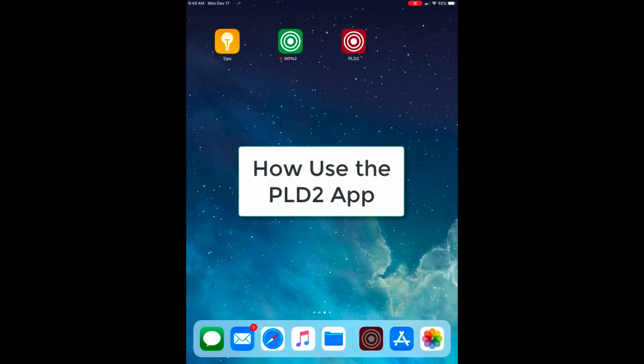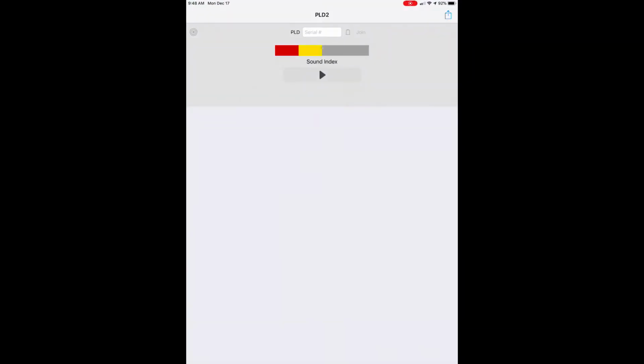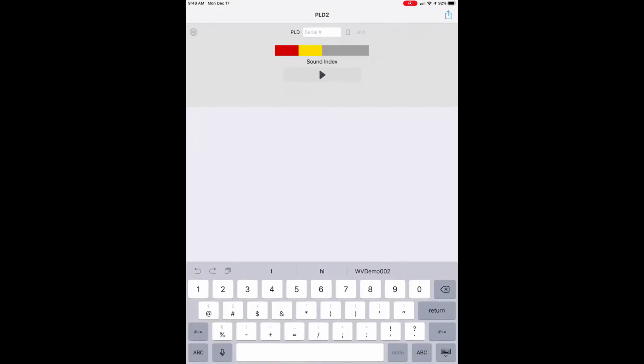How to use the new PLD2 listening device app. The PLD2 is designed for use with PLD sensors that have been programmed for compatibility with iOS 11 or above. Once you've downloaded the PLD2 app, select the icon and then enter the PLD sensor serial number.